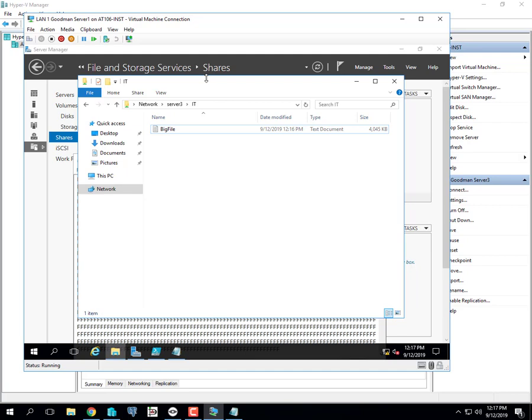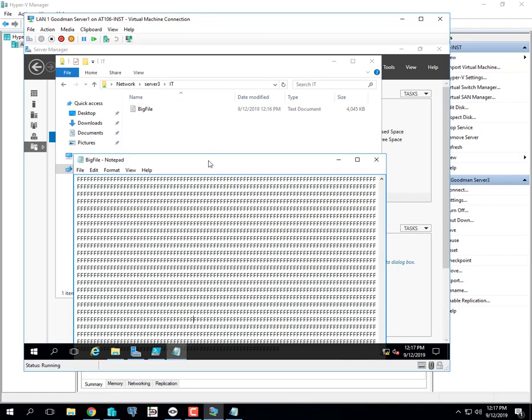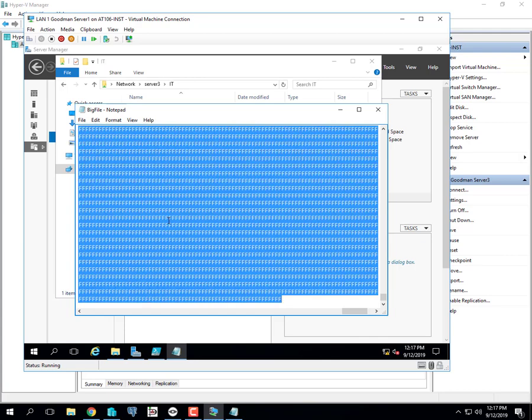It made it 4 meg. That's not a big file yet. So I know it's 4 meg. So I'm going to do Control A again and Control C. So I've got 4 meg in my buffer.